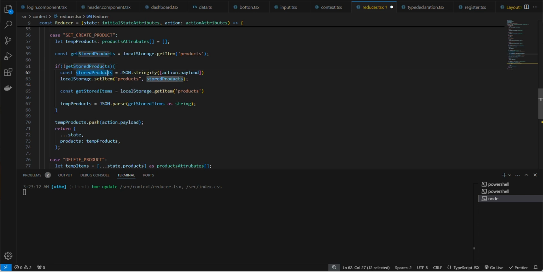So we created this stored product, but we have to stringify it because local storage does not store an array. So you have to use the JSON.stringify method to make it a string. All right, then you use localStorage.setItem, then products, which is this one, then stored products is what we have stringified here. Then it's now stored in your local storage.